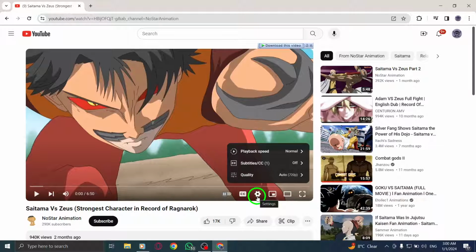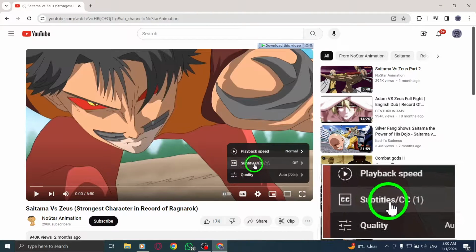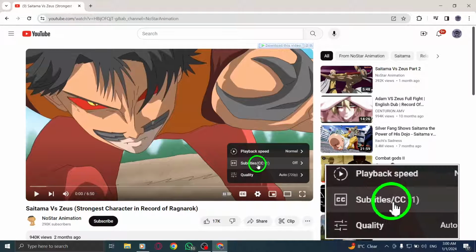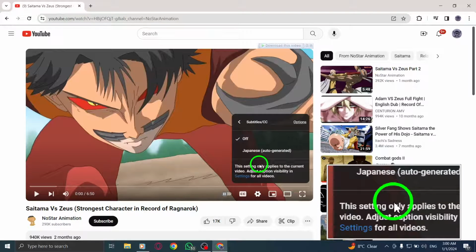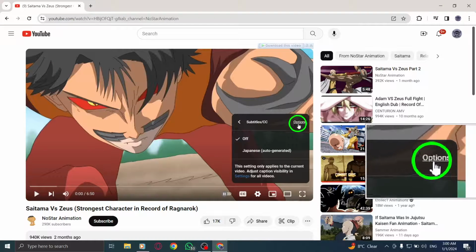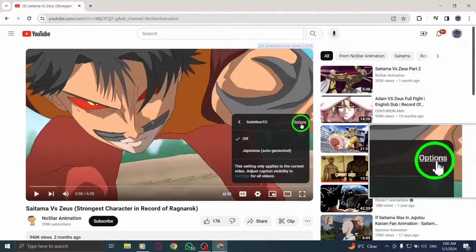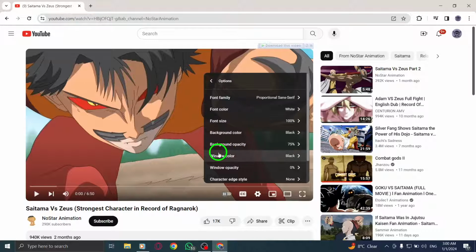Step 4. From the settings menu, find and click on Subtitles CC to access the subtitles options. Step 5. At the top right corner of the subtitles options, click on Options to explore additional features like font size, style, and background color.